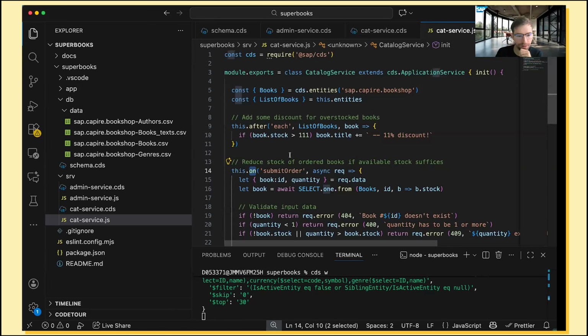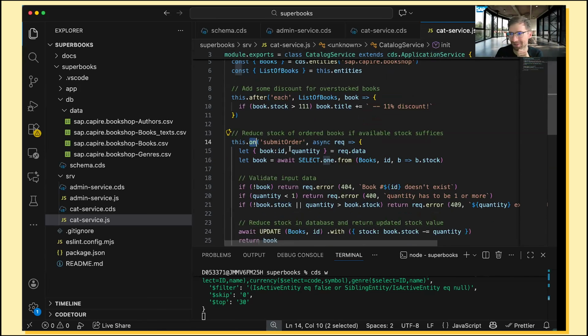Exactly. Yeah. Also a caution to using the on phase, because if you just use the on phase without calling next, then you're basically overriding the standard CRUD functionality, right? And you usually don't want to do that. So some caution with that.